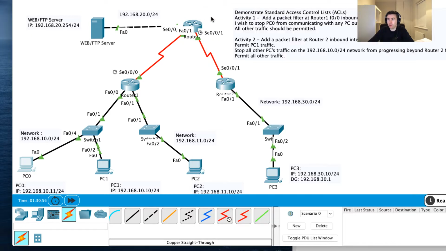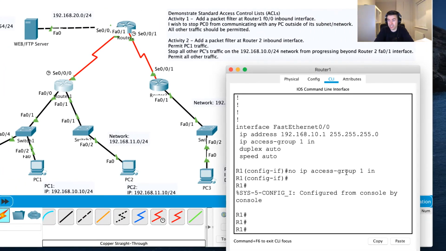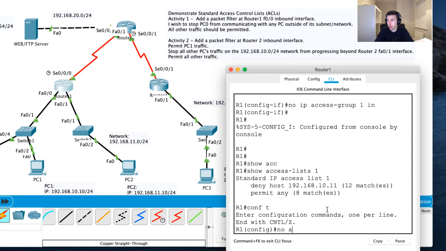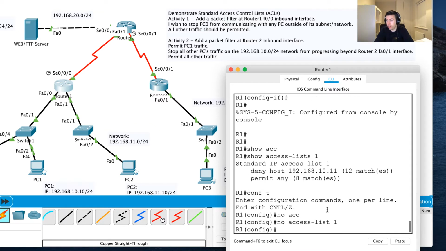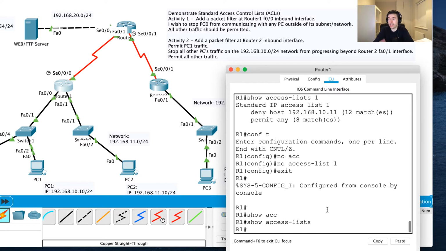Now, I always like to tidy up as well. Even though I've taken it off the interface, the access list is still there. If I go show access list 1, I can still see it's there. So what you could do is go conf t and say no access list 1, just to clean up and take it off completely. Now if I say show access list, it's gone.